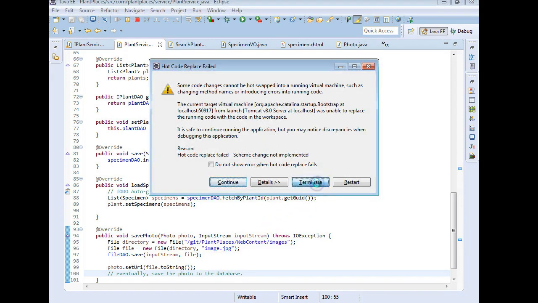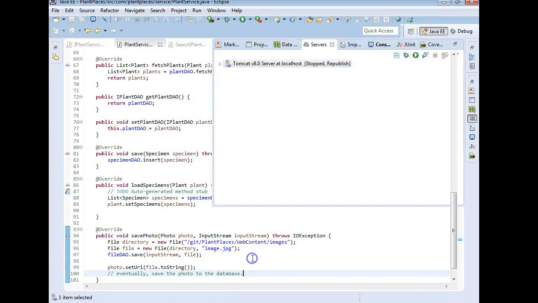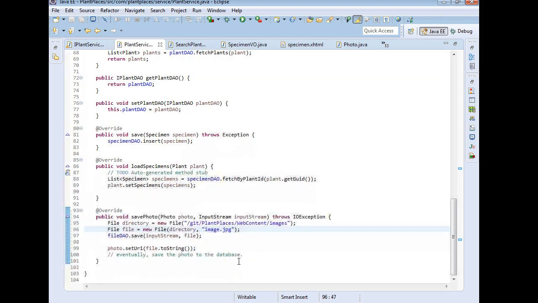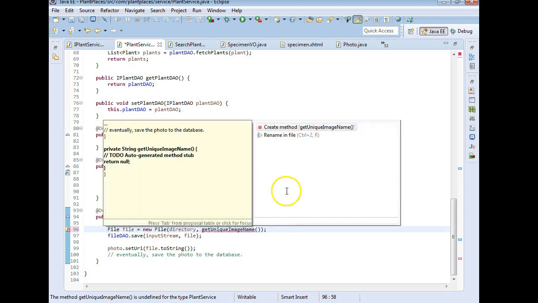Okay. One more thing to do, and that is, why don't we take this image and add a timestamp to it. That might be a good idea. Instead of just hard-coding image.jpg every time, we can timestamp that image. So let's make this a method called getUniqueImageName. Now, this doesn't need to be exposed publicly. This is really an internal concept, so we can make this a private method.